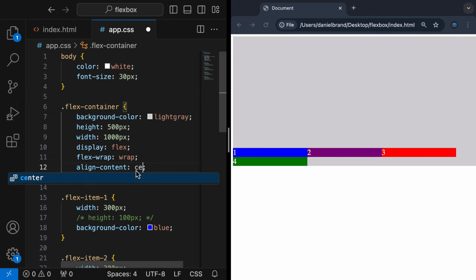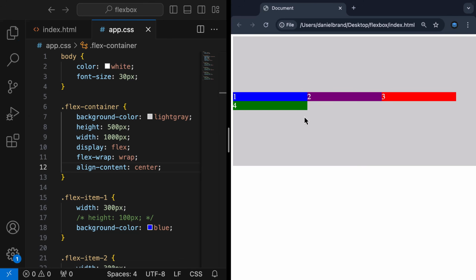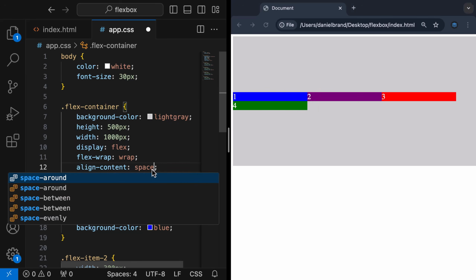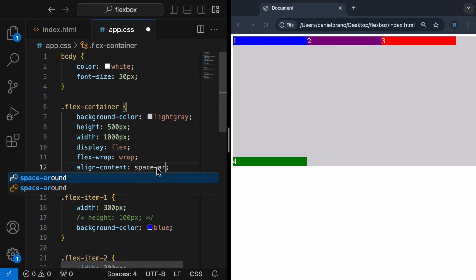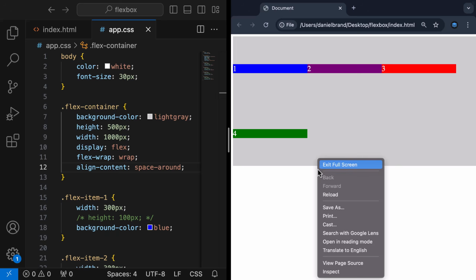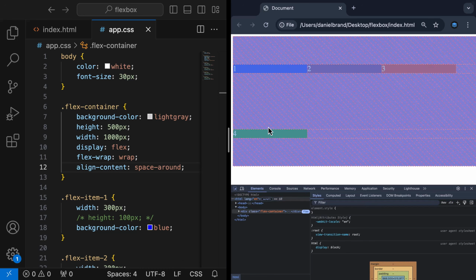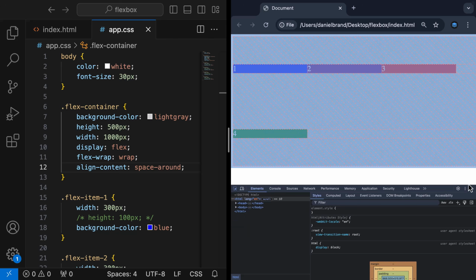The next value we looked at was center. I'll refresh and our flex items now appear in the center. The next value was space between. I'll refresh and you'll see this creates the maximum space between our rows of flex items. The last value we saw was space around. So let's update this. Opening up DevTools, there's now equal space, top and bottom, of the rows of flex items. So the space above here and below here, and the space above here and below here are all equal.